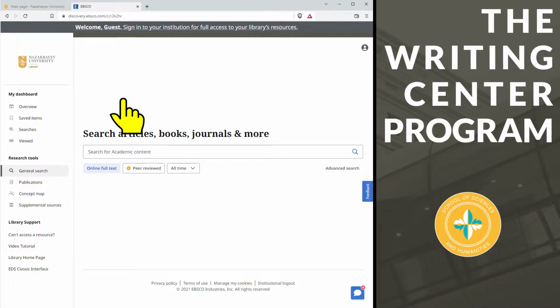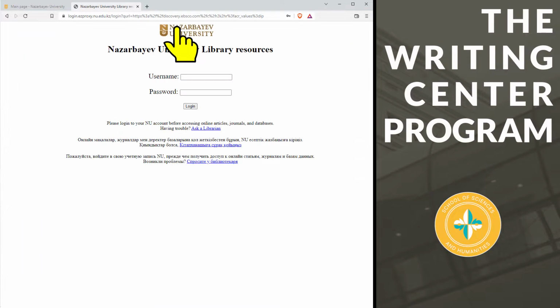Sometimes when you visit, you'll be prompted to accept some conditions. Just click OK whenever that happens. The first thing I'll do is sign in. I'll click this link at the top of the page. And now I'm being prompted for the same username and password that I use for registration and other university business.